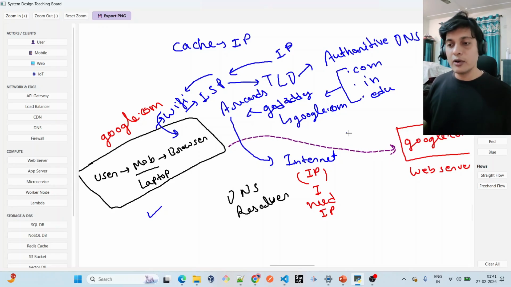So here is the complete flow. What happens when you hit google.com? But there are so many things which we didn't handle, like how the request reached from my system to the web server.